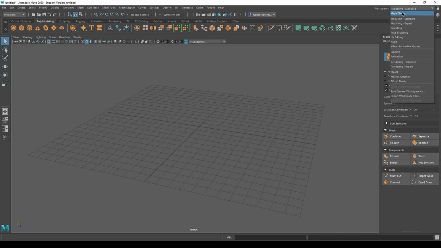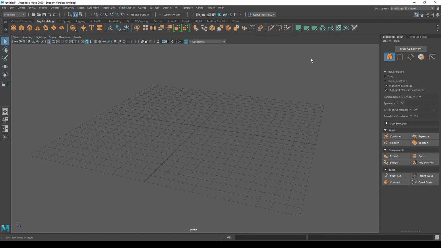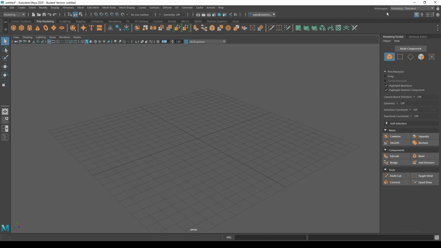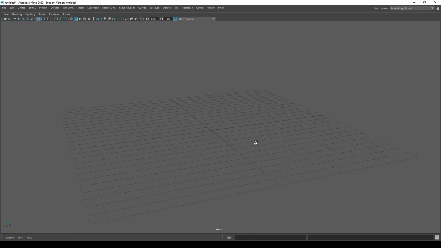So just to go back to classic, you see we've got all these timelines and range sliders, our command line is above our help line and all that kind of stuff. So we can go to modeling standard. You can see Maya expands our viewport a bit more to give us a bit more screen real estate. If we go into Maya Expert, you'll see even more UI elements disappear. As you can see, now Maya assumes you are pros at what you are doing.